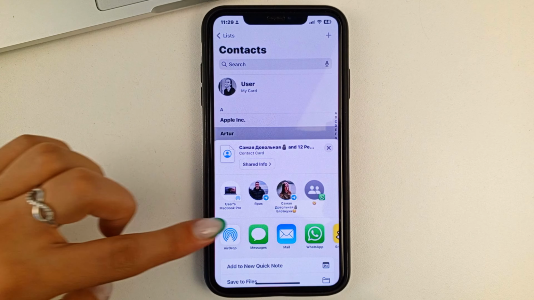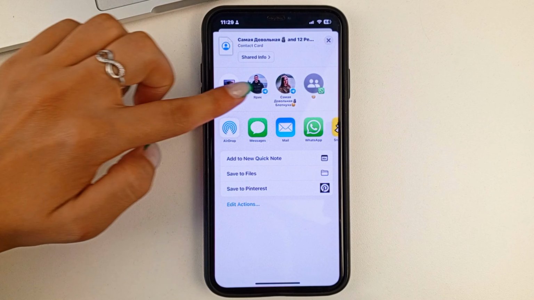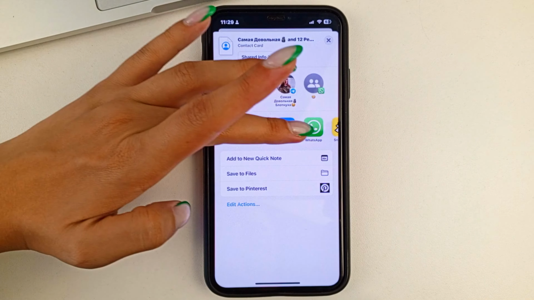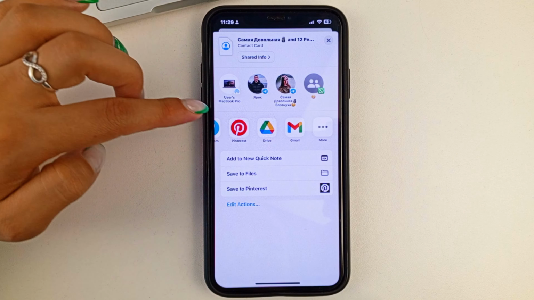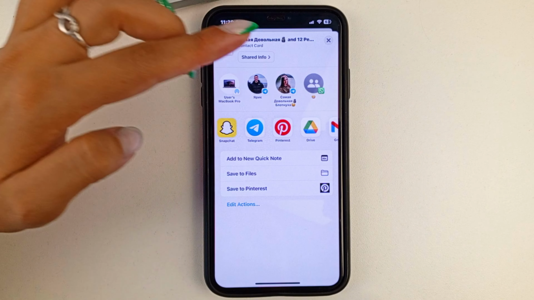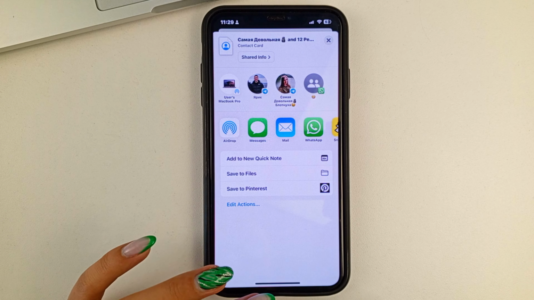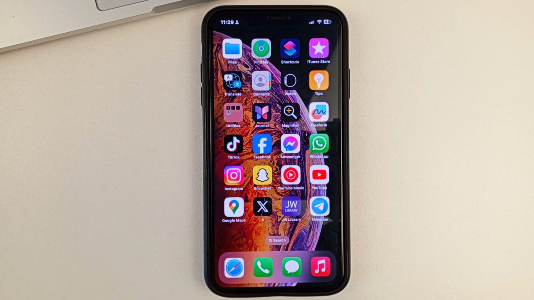And now you'll get a window like this, where you can share either with your selected contacts or in some of the messengers or in Gmail, like Telegram, WhatsApp, and so on. Your chosen contacts. This is the way, friends, you will be able to share multiple contacts on your iPhone at the same time.